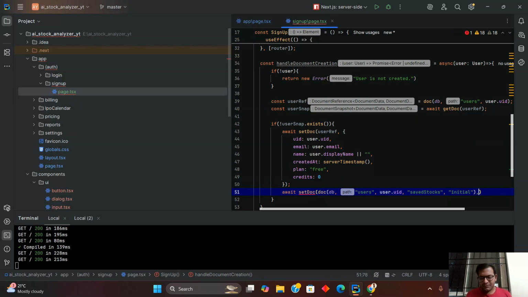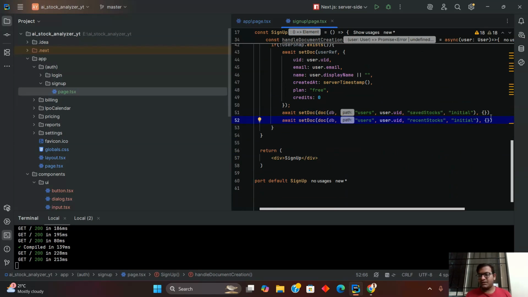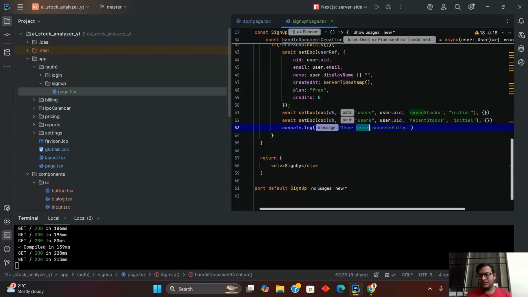And we will set a blank document for now. Same we will do, but for the recent stocks. And I would put here recent stocks. And then lastly, we will console log user document created successfully.